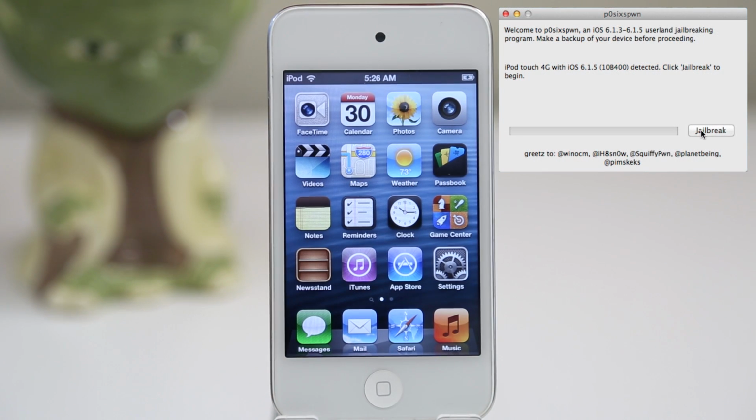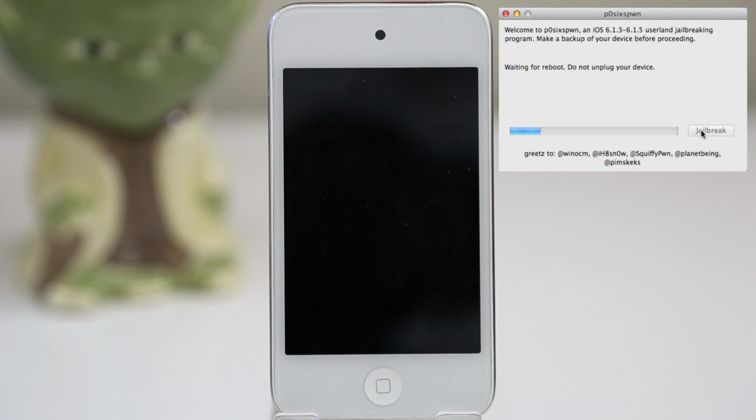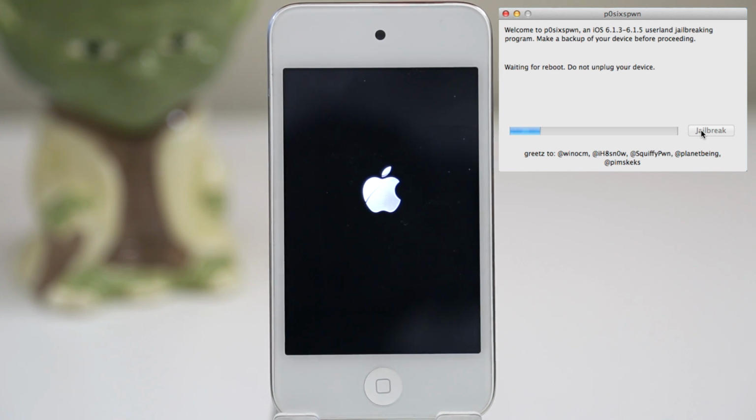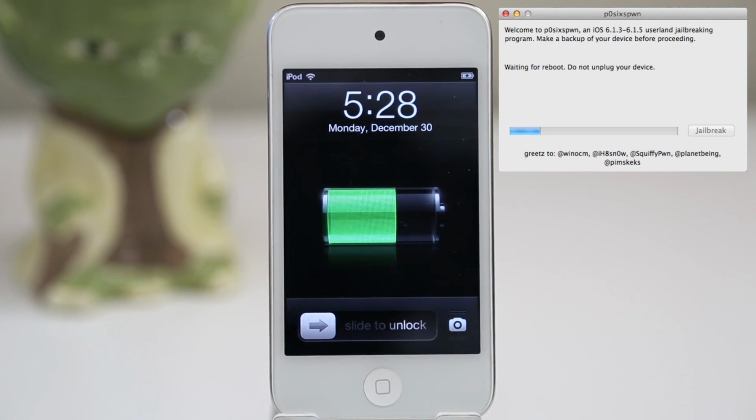It's very simple and I'm not going to make you wait through the entire thing, so I will speed up most of this video for you, but it's important to note that you just let your iOS device sit here and do its thing. You don't need to touch it. You don't need to mess with anything. It's just going to go through the jailbreak process and then you'll be all set up and ready to go on an untethered jailbreak with an iOS 6 device.